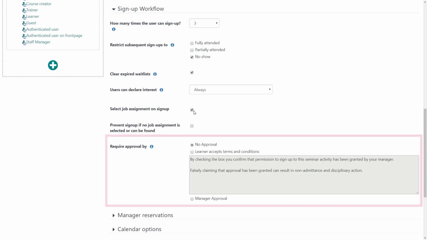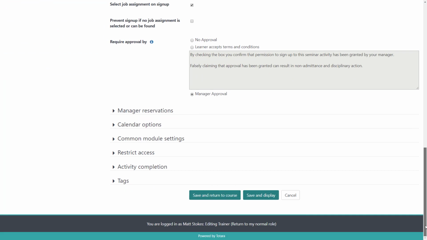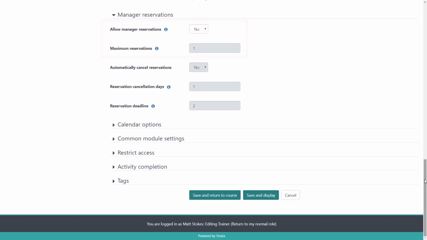You also need to decide how bookings are approved. You might decide that no approval is necessary, that the learner must accept some terms and conditions, or that an approval request must be sent to their manager. The terms and conditions text is set by default by your site administrator, but can be edited for each seminar. In the Manager Reservations section, you can allow managers to reserve a set number of places in your seminar. For example, you might have a manager of a large team who always sends 3 people to each event, so you want to hold those seats for that manager to use.